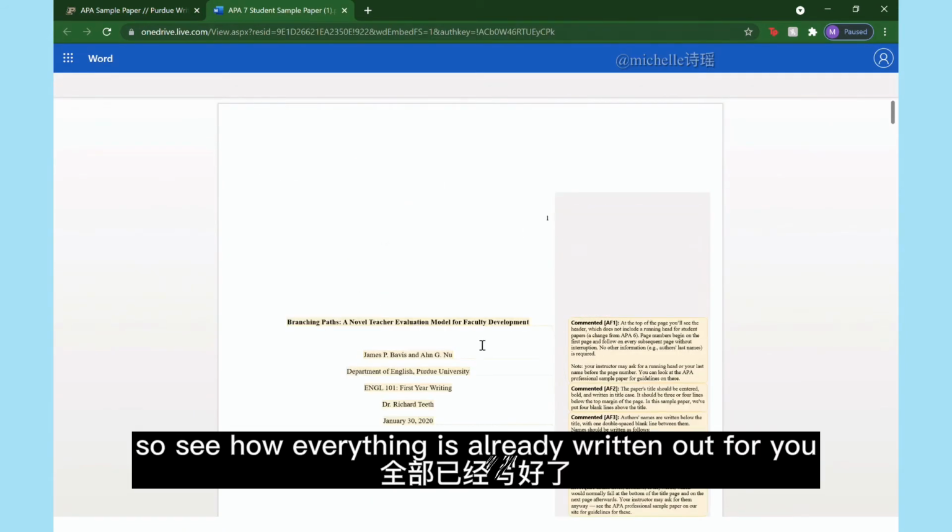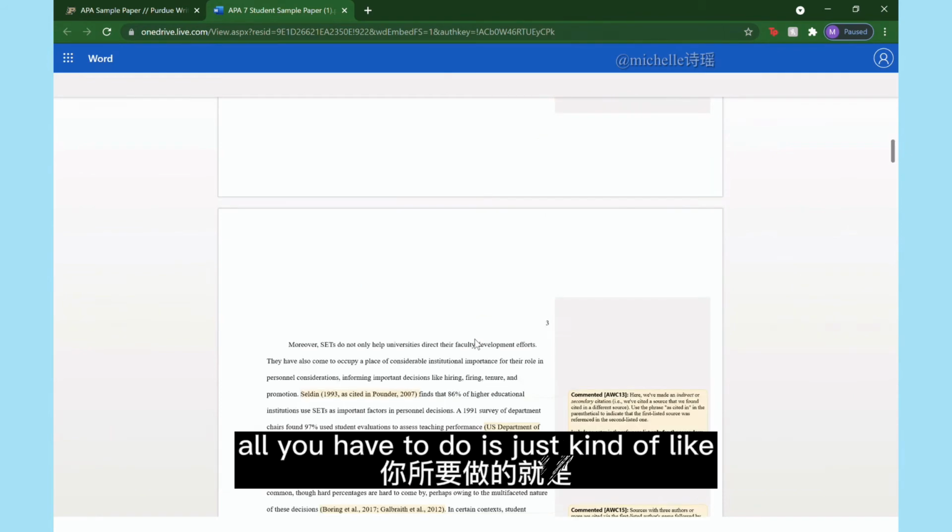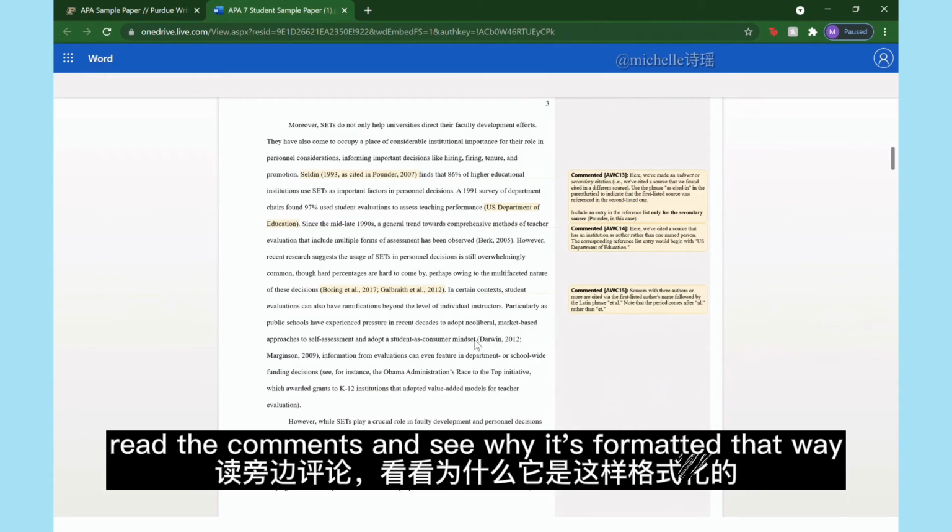See how everything is already written out for you. All you have to do is read the comments and see why it's formatted that way.